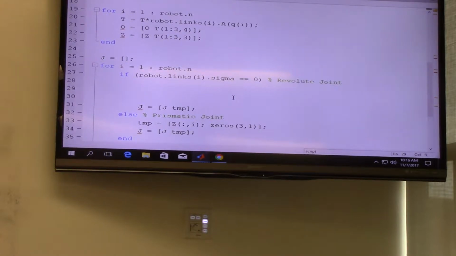So first find out the cross product like this, and you already know Zi, so you can construct a column matrix. 6 rows, 1 column.